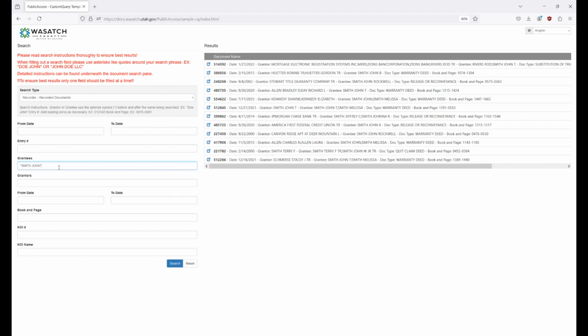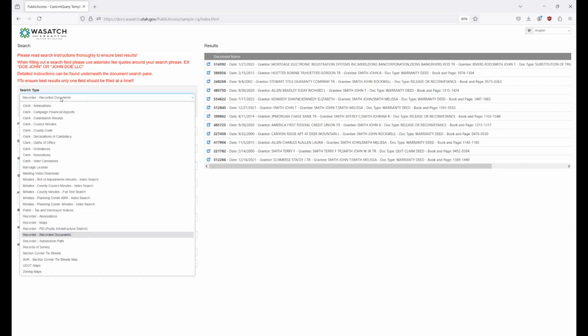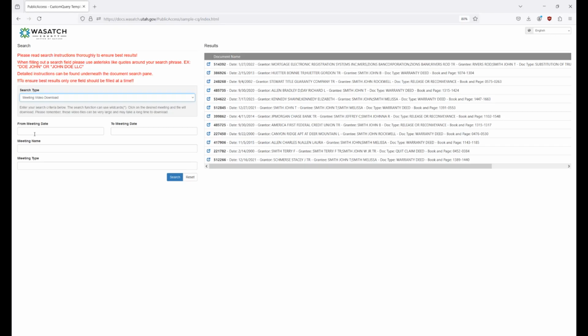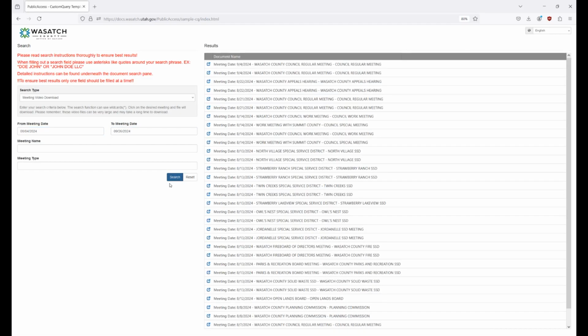If the item is a video and you return the item, when you click, it may take several minutes before the download begins or starts. For example, if we select the meeting video download, we put in a date range, and we search, we can see that several meetings are returned.